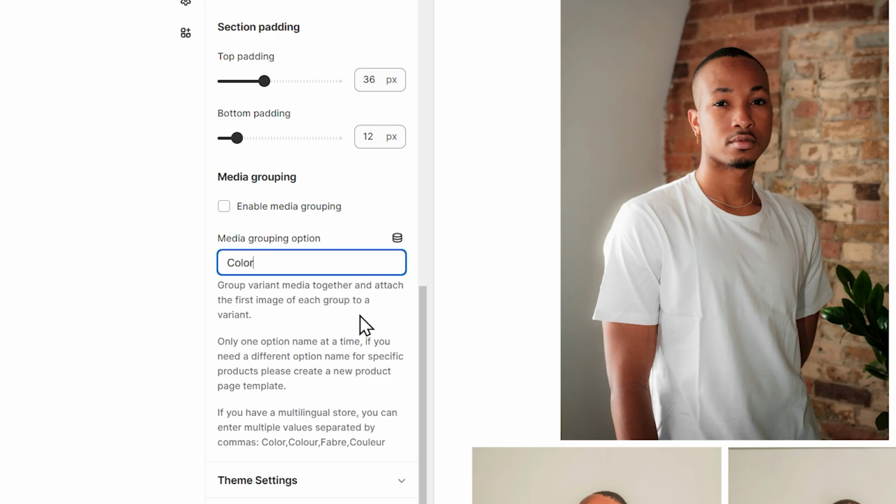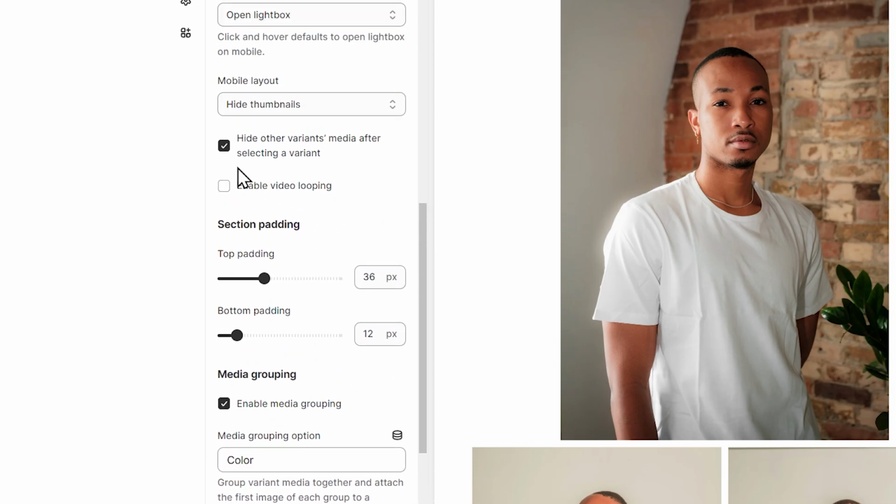And this field is actually case sensitive. So if you have color with a lowercase c, make sure to adapt it here as well. For me, it's uppercase C. And now let's click here to enable the media grouping. And one more thing, we also need to make sure that this is checked, hide other variants media after selecting a variant, because this is necessary for our grouping feature to work.